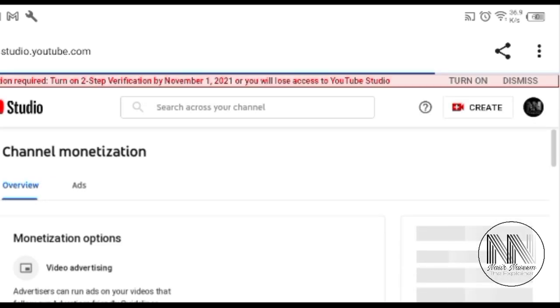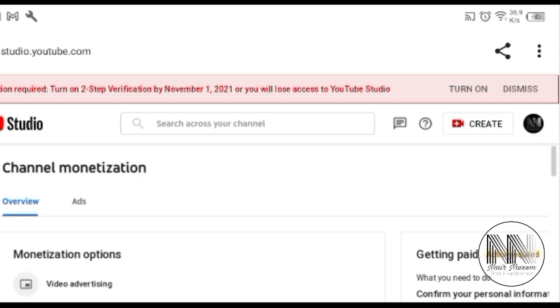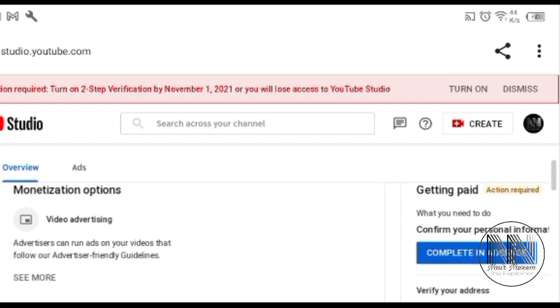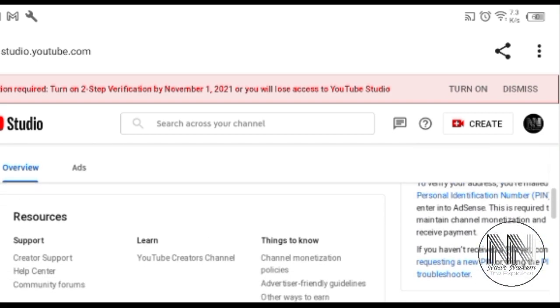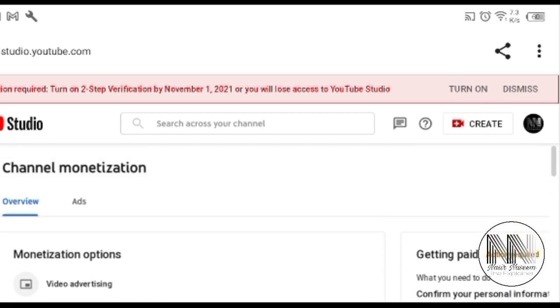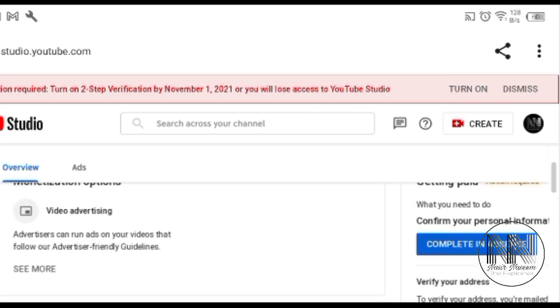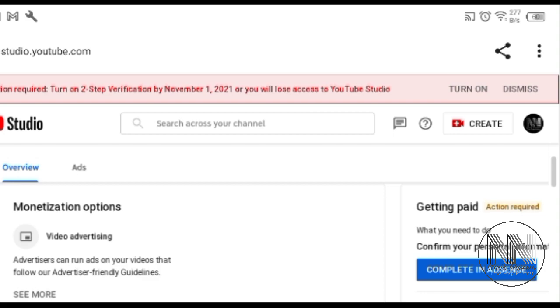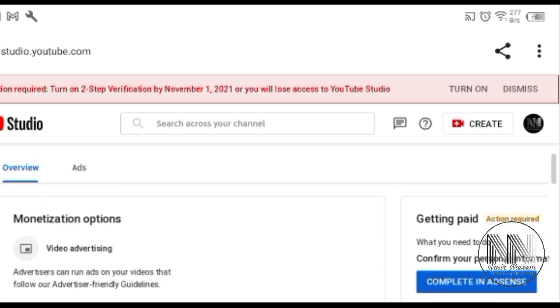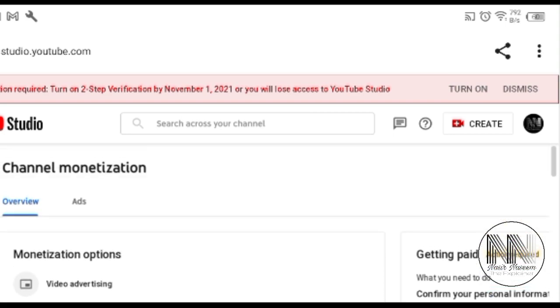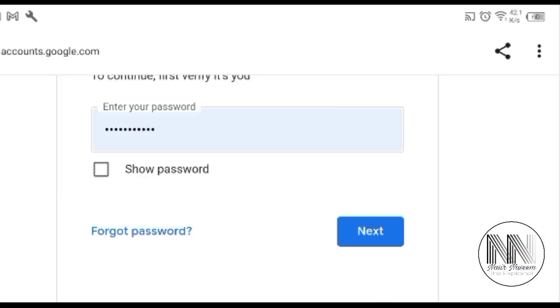Next, you are automatically directed to YouTube Studio again. My YouTube Studio account is still showing the notification of the two-step verification. I think this process could take a few minutes, so I should close the window and return after some time to show whether the two-step verification is turned on or not.